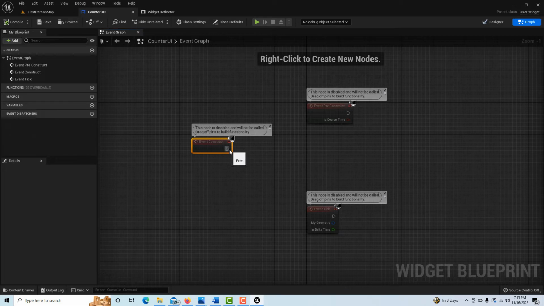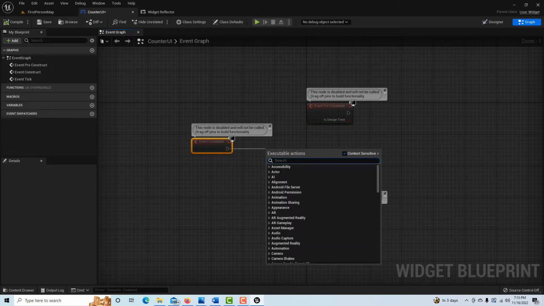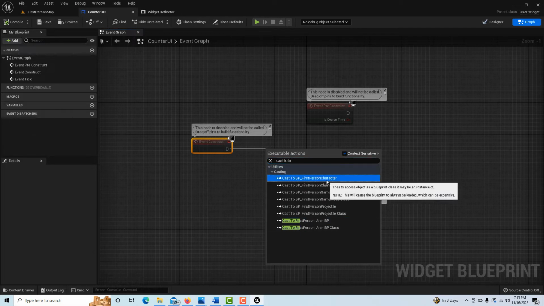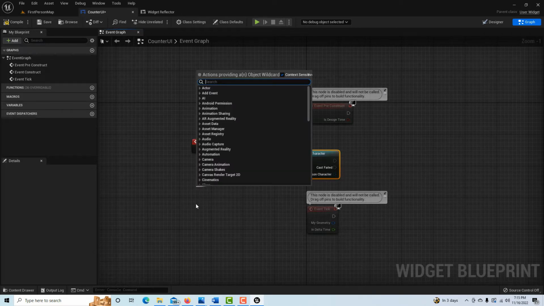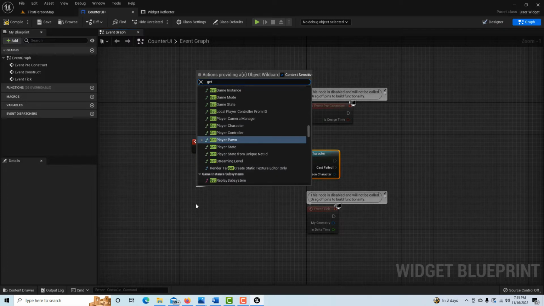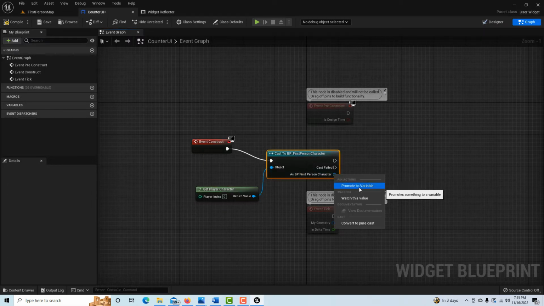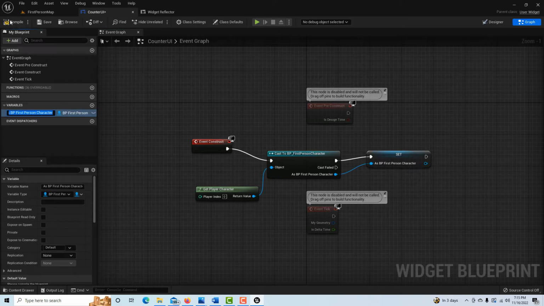We're going to come in here and off of this, we're going to pull and go cast to first person blueprint, this thing right here. And we're going to go get player character. And then on this one, we're going to click and promote it to a variable. So we have access. This is basically our doorway into the first person blueprint so we can get to those variables that we created. So we're going to compile and save that.